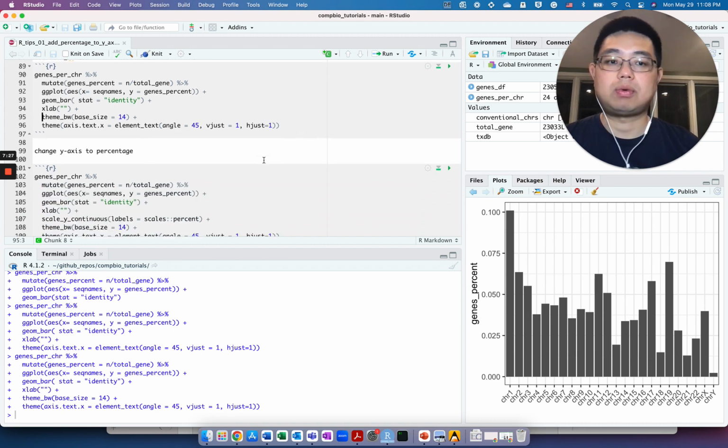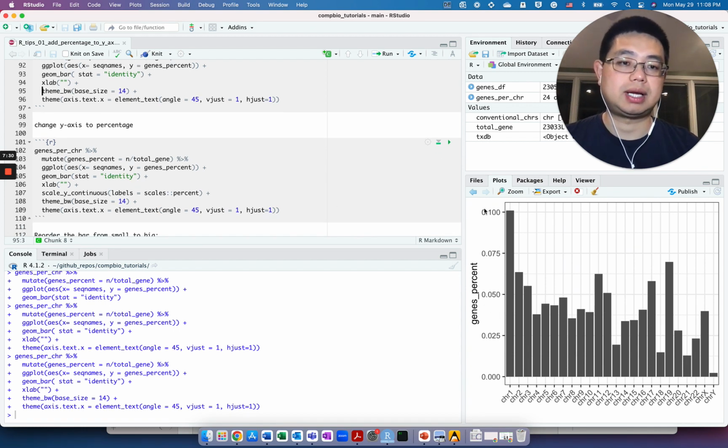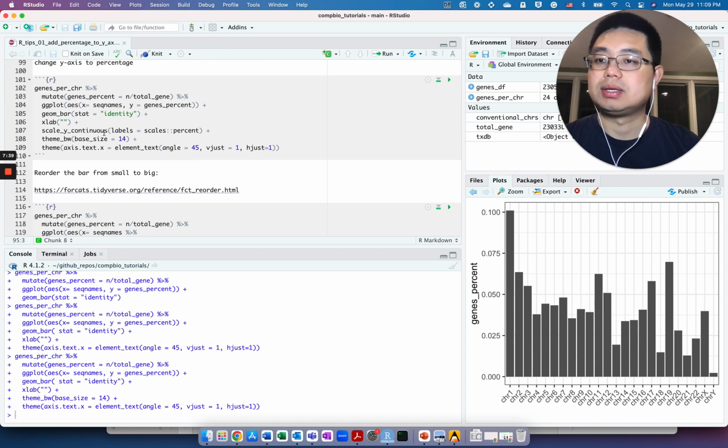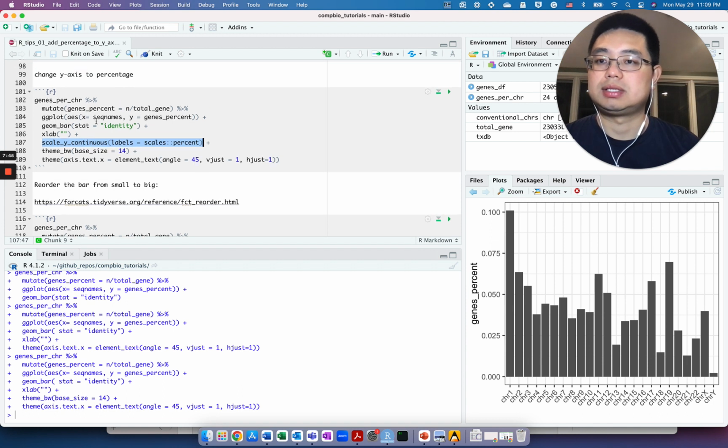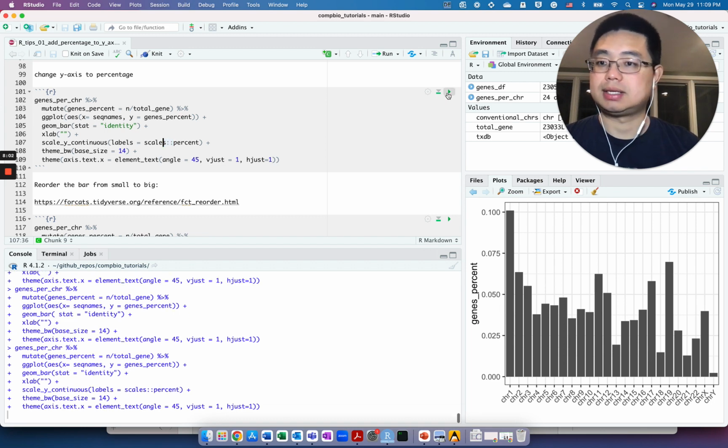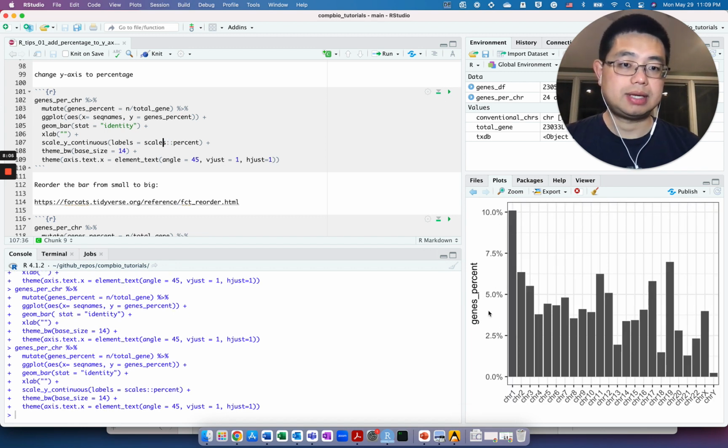So there's one more problem. We want to change the y-axis to percentage. So here it should be 10%, 7.5%. And to do this, you only need to add one more line. It's the same code chunk as before, but you add this one more line, scale_y_continuous, and use the percent function in the scales package, so labels equals scales double colon percent. So let's see how it looks. So now the y-axis becomes a percentage as expected.